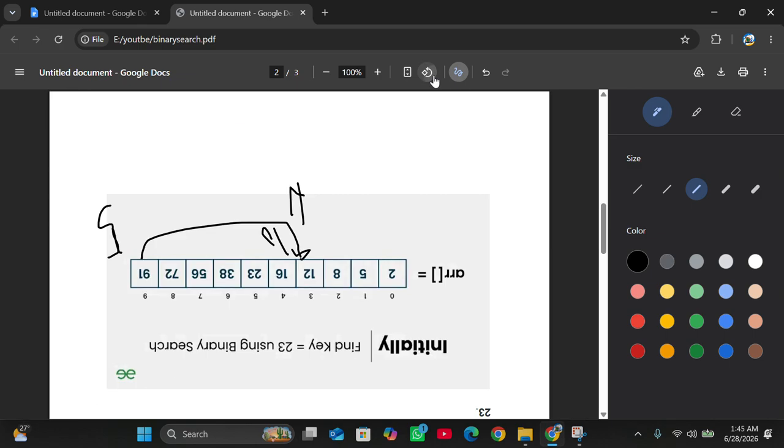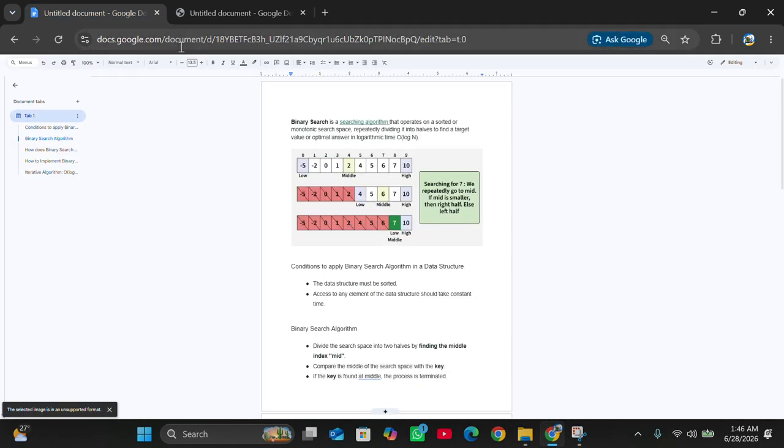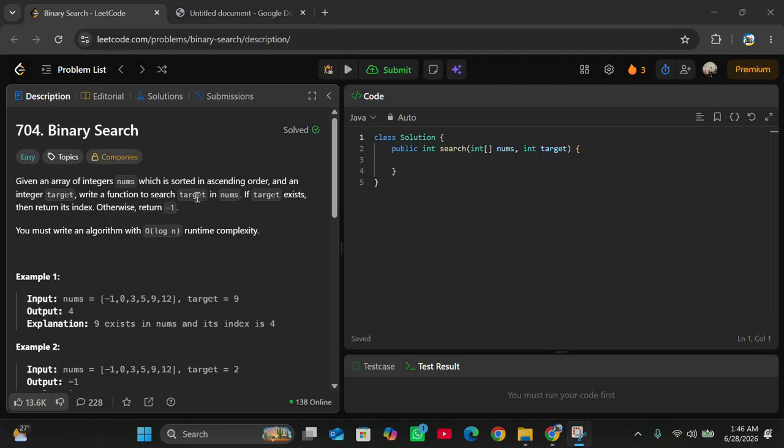Now let's go directly to the code. One minute, going to the code. Okay, let's find the binary search.